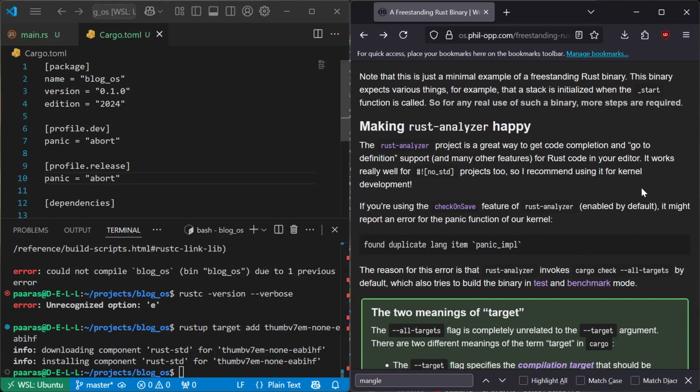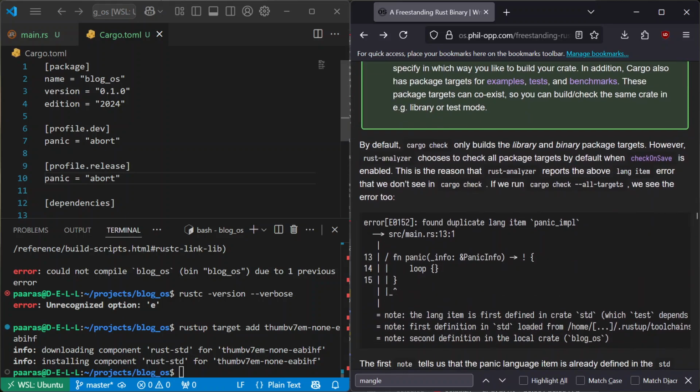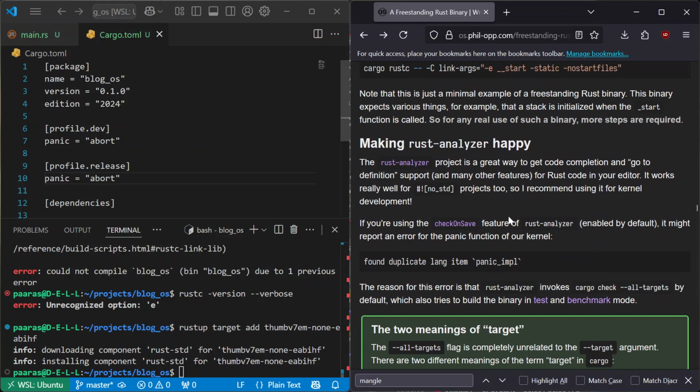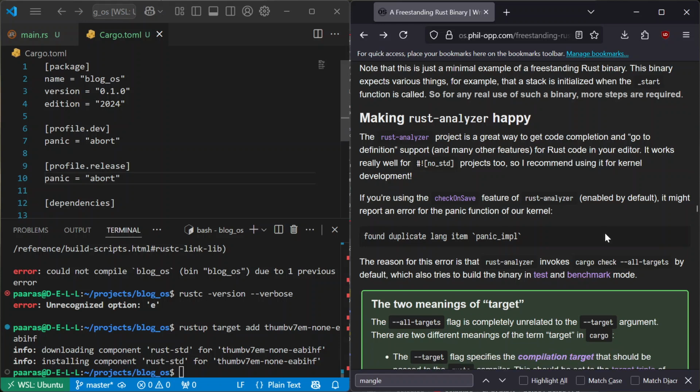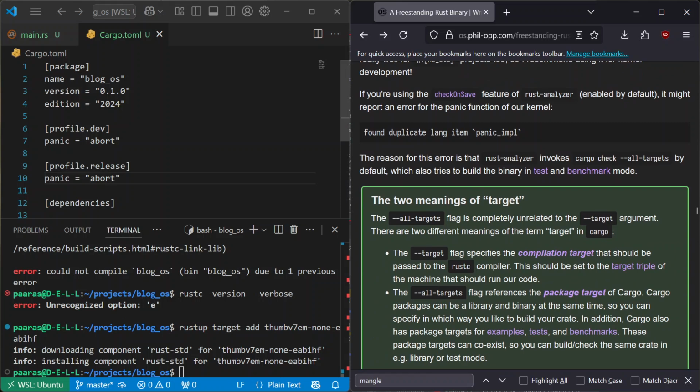Making Rust Analyzer happy. The Rust Analyzer project is a great way to get code completion and go-to-definition support and manage Rust code in your editor. If you're using the check-on-save feature of Rust Analyzer, which is enabled by default, it might report an error: found duplicate lang item. Rust Analyzer invokes cargo check --all-targets by default, which also tries to build the binary in test and benchmark modes.